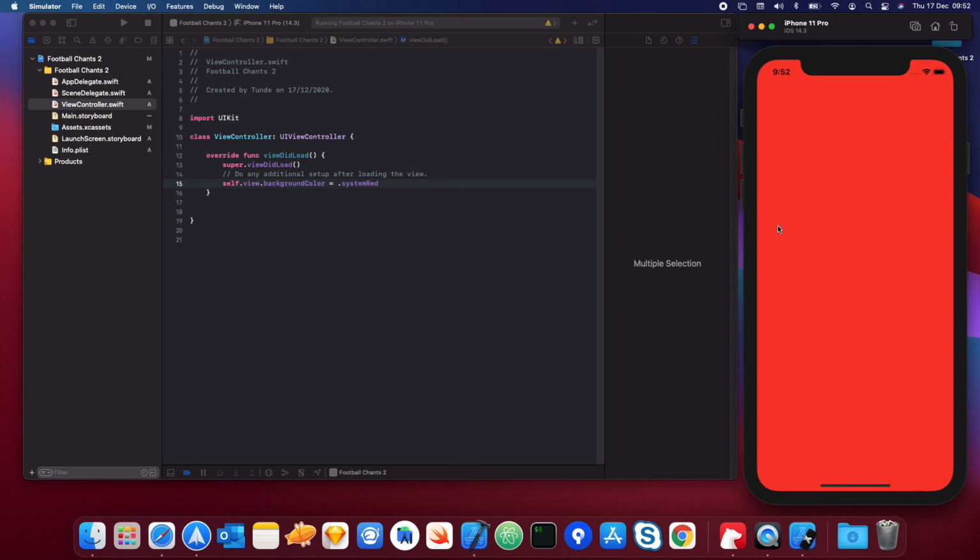Cool. So now we have our view controller with a red background color. You're probably wondering why we have to use a scene delegate and why we need to use viewDidLoad and what is an app delegate. I'm going to explain that in the next bit where we talk about life cycles. So what is the app lifecycle?